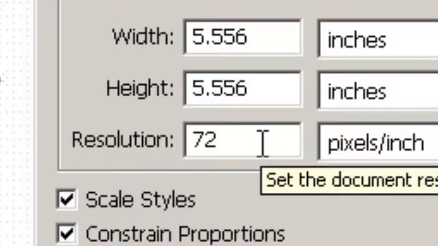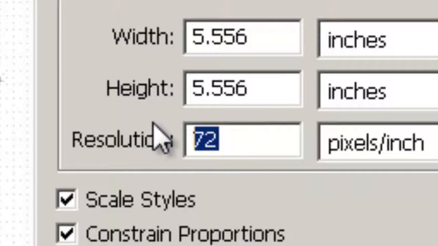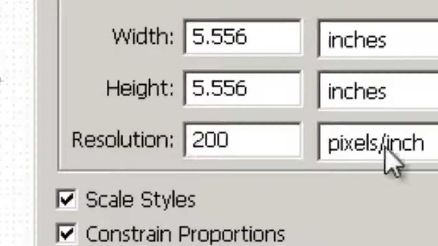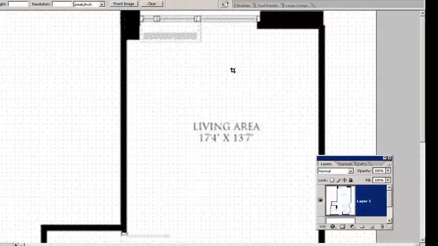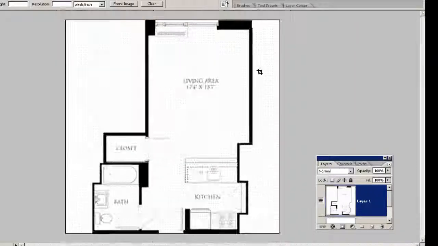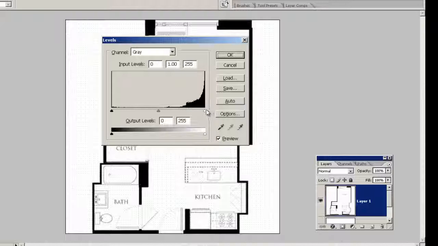The resolution, however, is 72. I'm going to increase this to 200, and let's see what happens. There we go. That looks much better. And now I'm going to do a couple things. I'm going to press Control L, and I'm going to make the darks a little bit darker. More importantly, though, I'm going to make the lights lighter, and that looks good right there.